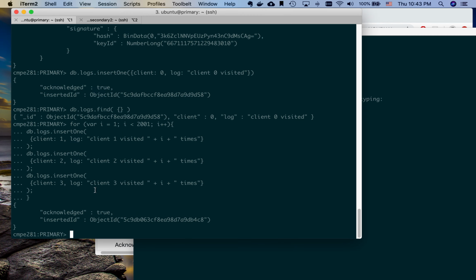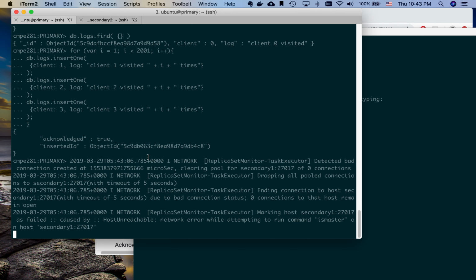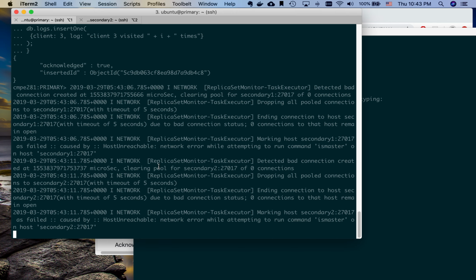Okay, so now we receive acknowledgement that all the 6,000 writes are finished, and then the error message: the replica set just detected the primary is unreachable from the other 2.